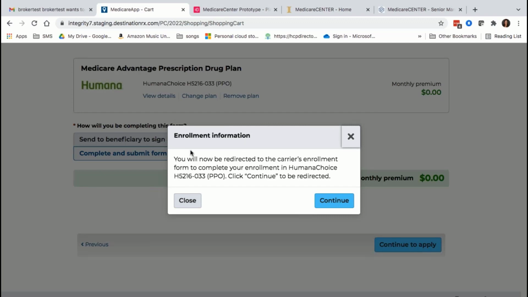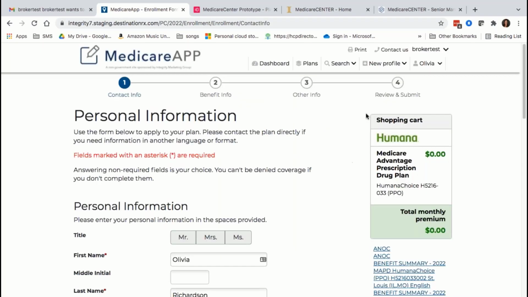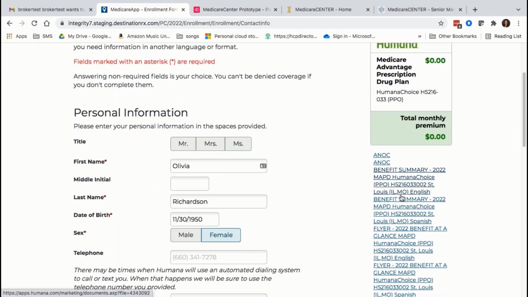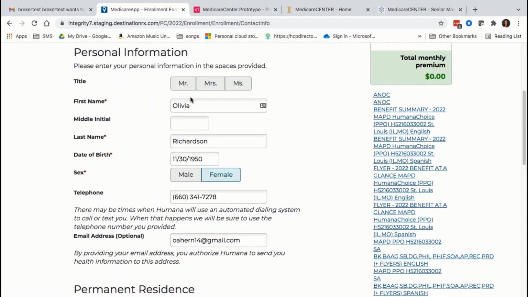Okay, it's now just letting me know that it is continuing to the enrollment portion of Humana. That's fine, we're going to say continue. Now notice the entire time it'll have the client's name here in the upper right hand corner as well as the plan over here and all the additional information about that plan to the side as well. It'll automatically fill out the information based on what you put in the client's profile.